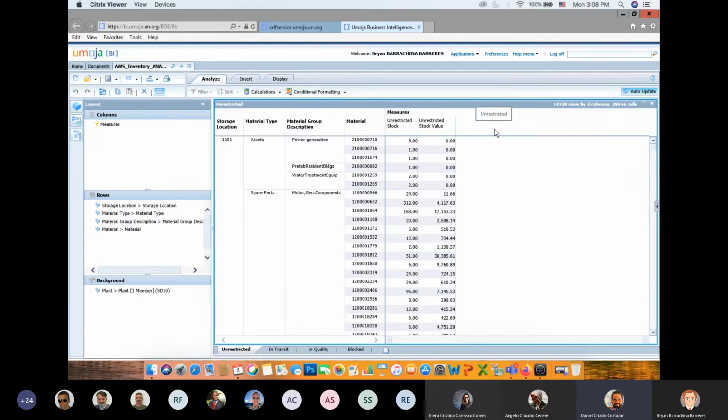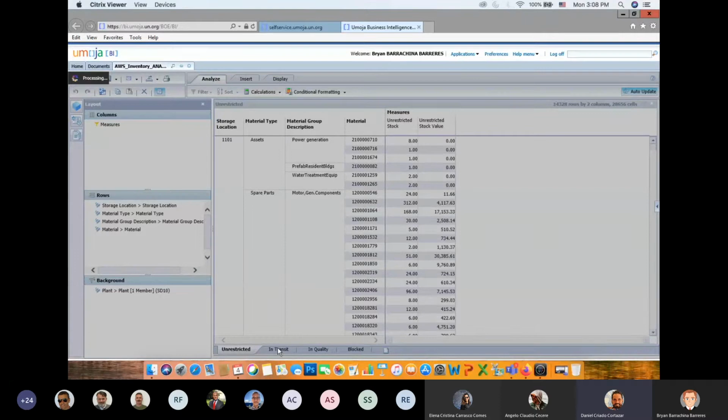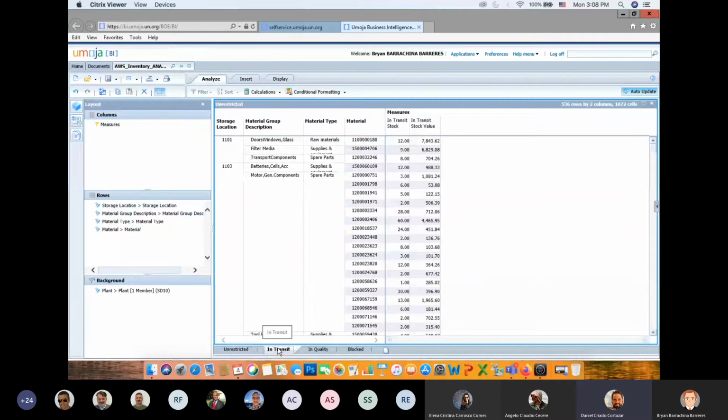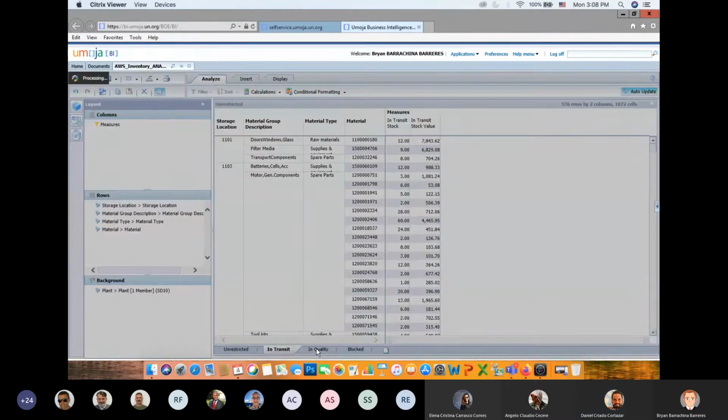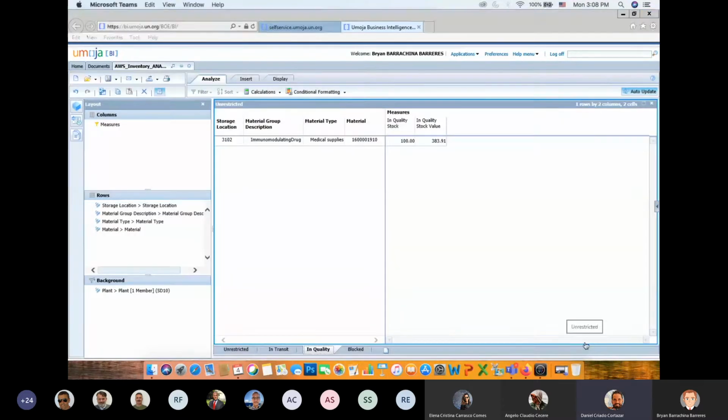If you go to the following tab, in transit, you will see the same structure of report, but with different measures. Instead of unrestricted, we'll have in transit in terms of quantity and value. As you can see, we have here 536 rows. We don't have as many items as in unrestricted stock, but in transit we have less, obviously. Then if we move on to the following tab, instead of transit, I think it's in quality. And the same will be applicable for the blocked ones at the end.